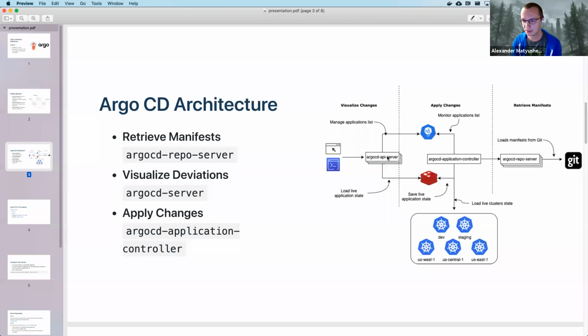The API server, as you can understand from the name, is basically the gateway into Argo CD. It contains the UI and the set of APIs which power that UI as well as the CLI. It allows you to see a list of Argo CD applications and the state of every application. An application is stored as a custom resource in the control plane cluster. So this is the CRD which I mentioned.